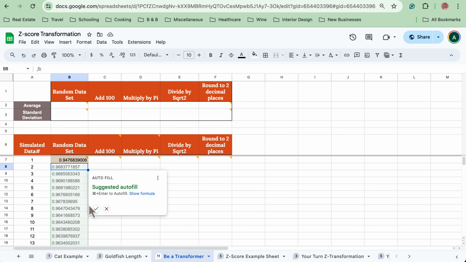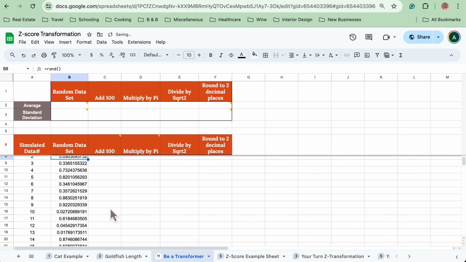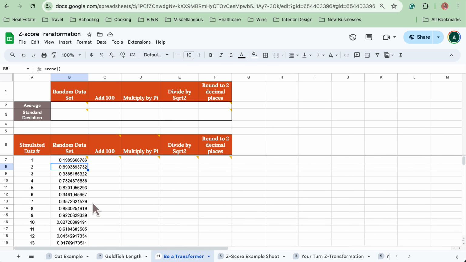So I'm going to punch that in, and one thing you might notice is there's tons of decimal places here. Another thing that's kind of wild is, take a look at this number, like 0.3365. If I just punch in a new value over here, all of the values change. And it keeps happening again and again.